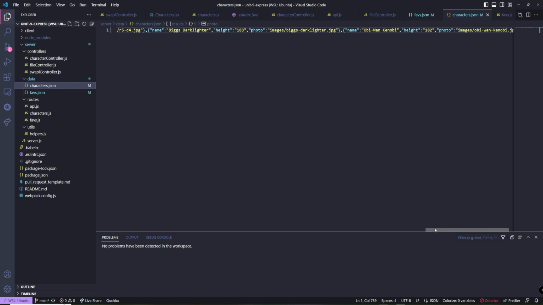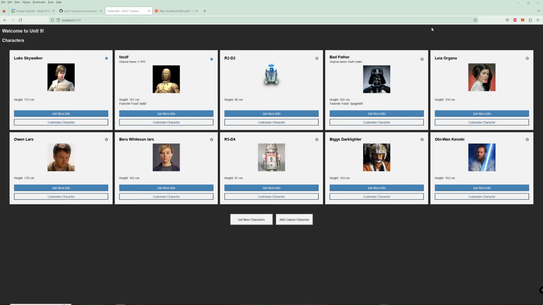So essentially what the front end did was it got all this data, and then anytime you add characters or change characters, it would change this data. So this was like simulating a database, essentially. But yeah, so that's what we did for that.